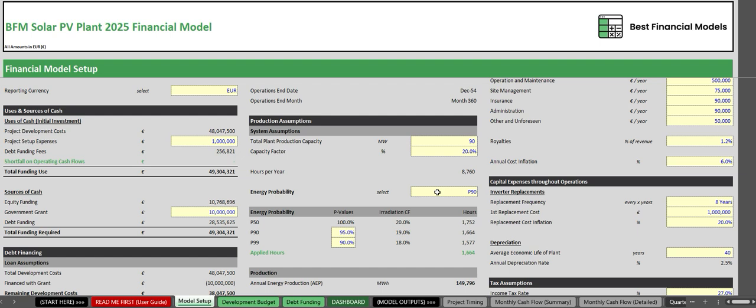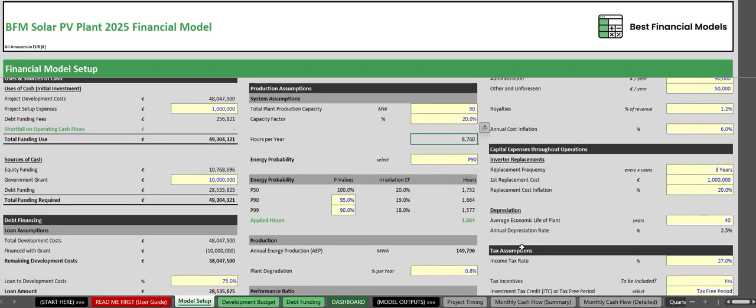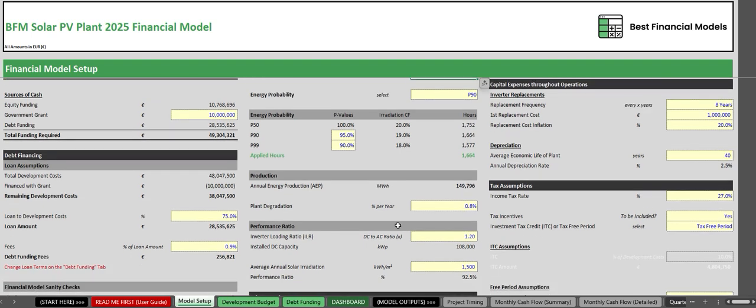In terms of actual solar production assumptions, here we look at total plant production capacity in terms of megawatts, what the capacity factors are, automatically works out the hours per year for you, and then the energy probability that you can choose between P50, P90 and P99. Once again, automatically updated for you. Production, annual energy production, megawatt hours is worked out for you.